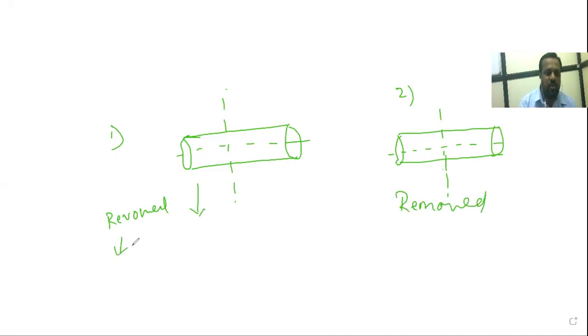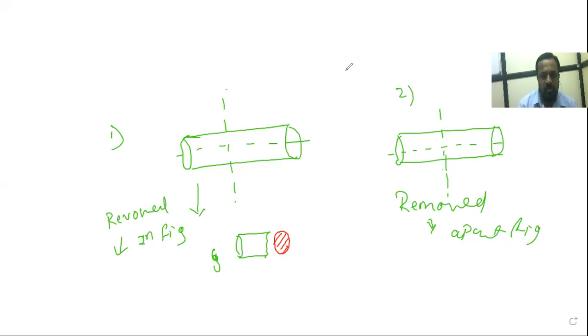In the revolved section, do we show the sectional view in the figure or outside the figure? In the figure, clear? And here in the removed, apart from the figure. Then the removed section will look like this. Please tell me, is it correct? Yes, it is the revolved section. It is correct.